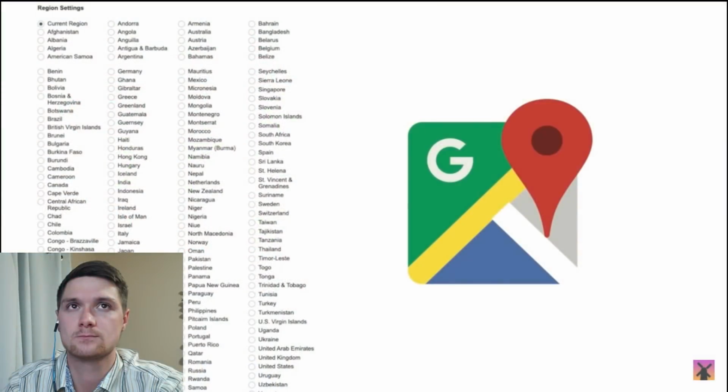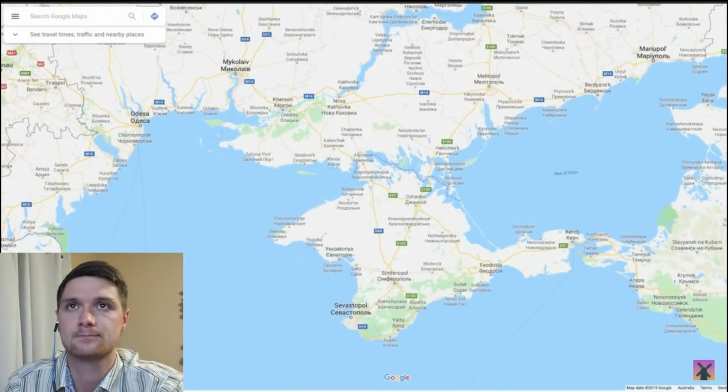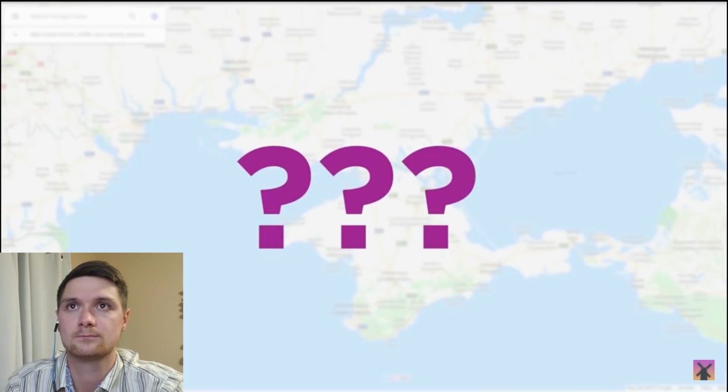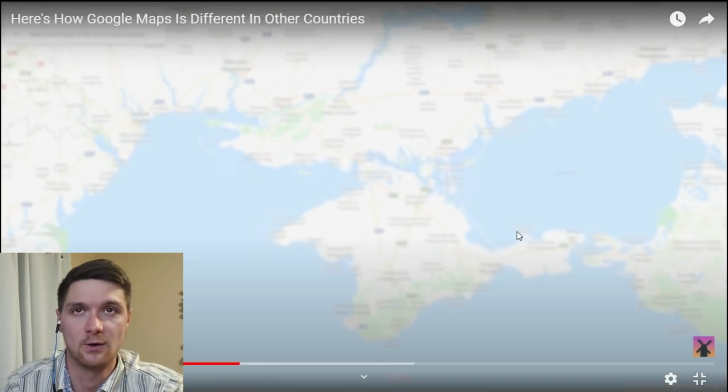So instead, Google creates different world maps for different users around the world depending on what country server they're accessing the app from. Take the Crimean Peninsula in Europe, for example. Quick, on 3, everybody say what country Crimea belongs to. 1, 2, 3. Ukraine? Yeah, I had no idea.